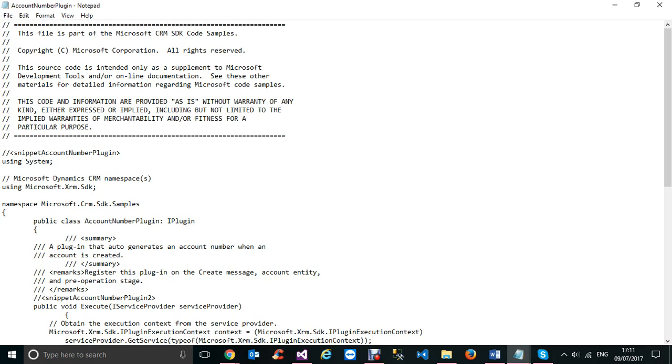Now, what does it mean, account number plugin? Plugin is a word we use in Microsoft Dynamics CRM when we want to extend the functionalities of CRM by writing plugin code. Okay, so this is one of the plugin codes written here.